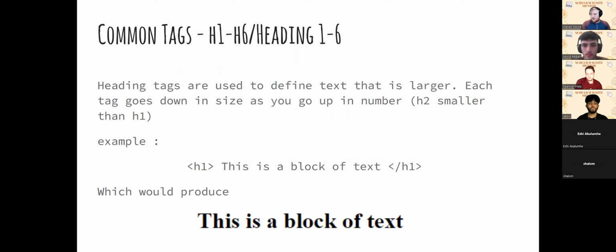You can use them however you want. Typically, people will use them in order. They'll have one H1 on a page to be the main title for the page, and then an H2 for different sections and all that sort of stuff, but you can set them up however you want, really.